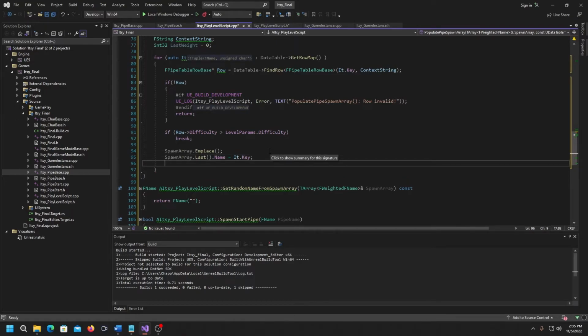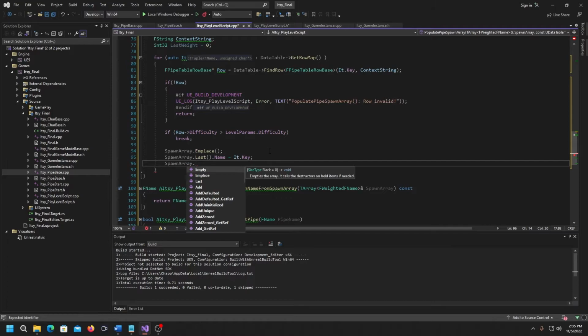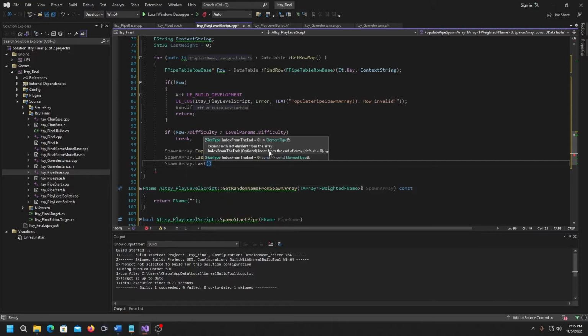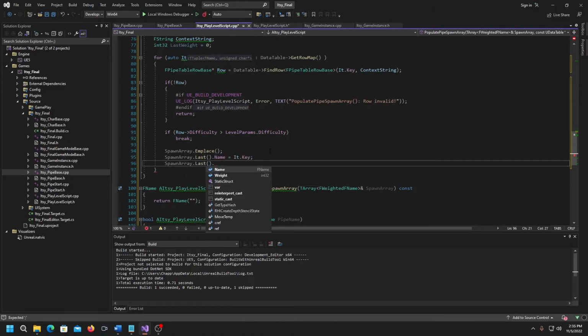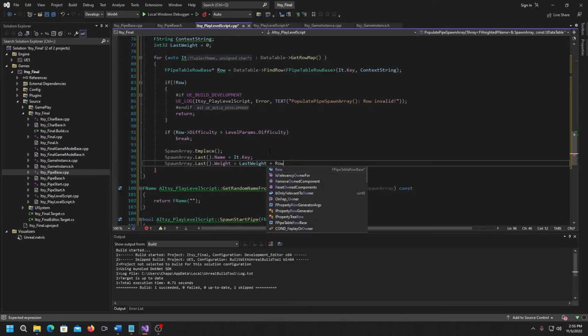And then the next thing we need to do is work with the weights. So we're going to say spawn array dot last, and then we're going to get its weight. And then its weight is going to be equal to the last weight plus the row weight.